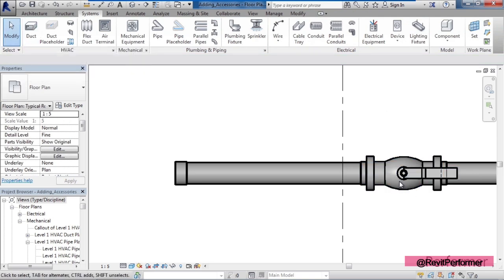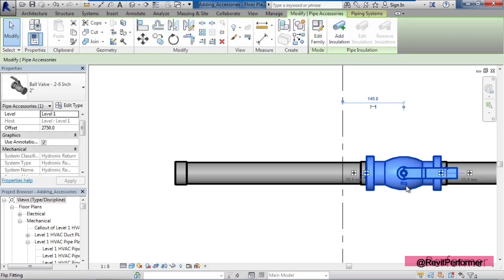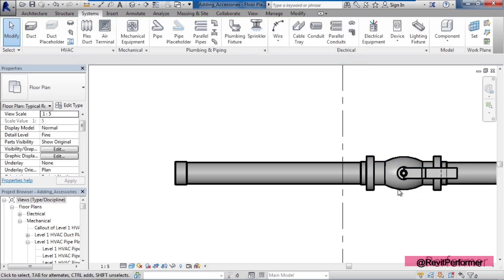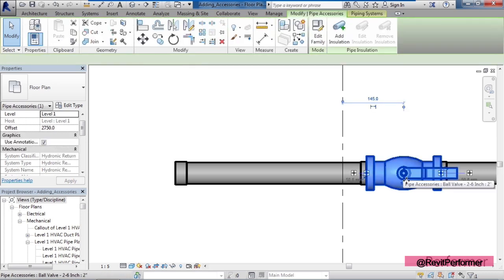Now the accessories, depending upon the symbol, do have tools to actually flip the orientation, in this case of the handle, if I wanted to. And I also have the drag tool, or the drag marks, to actually move the actual location of this or the fittings off of each head.